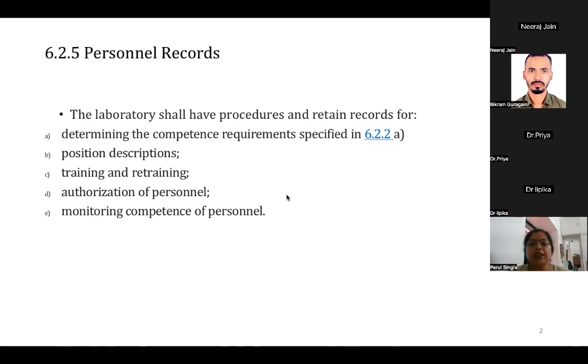So you have to design a roster, which usually every lab has, and it should be written in the job descriptions: at what all positions you will be placed, what you can do, what positions will be given to you, and which duty you are on monthly. So you have to keep a job description as well as a roster. Then training and retraining. The record of training and retraining is required.